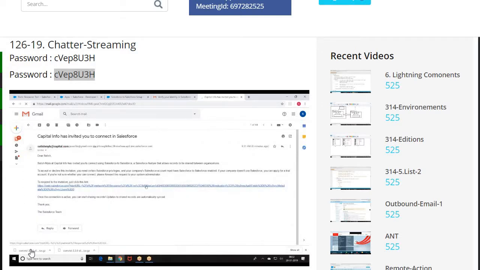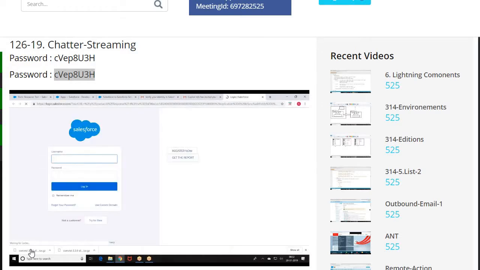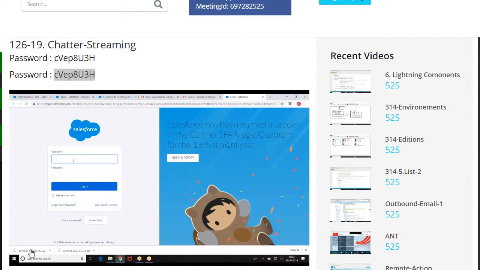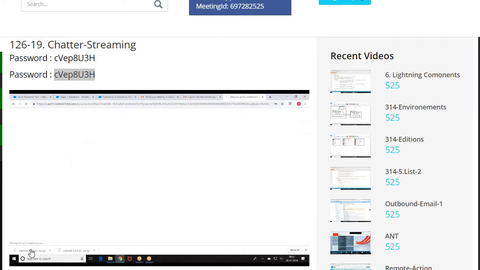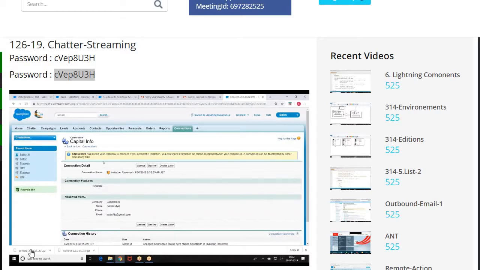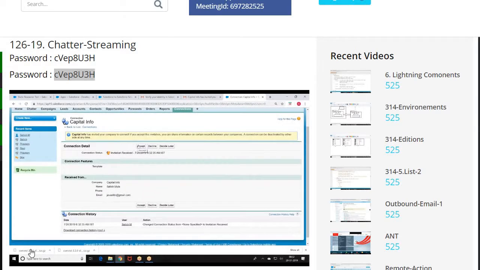Once they receive the email, click on the link. Then they will ask you to enter the username and password of the organization which wants to subscribe. So I want this to be subscribed in integration 126. Yes, subscribe. Then we have a choice: accept, decline, decide.